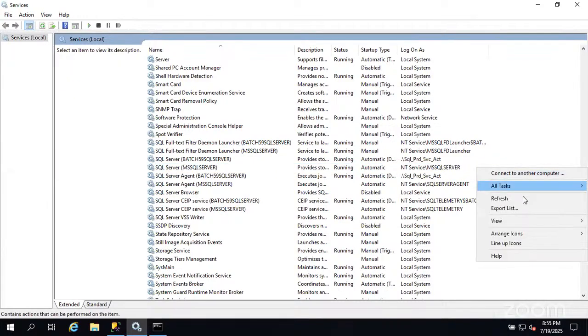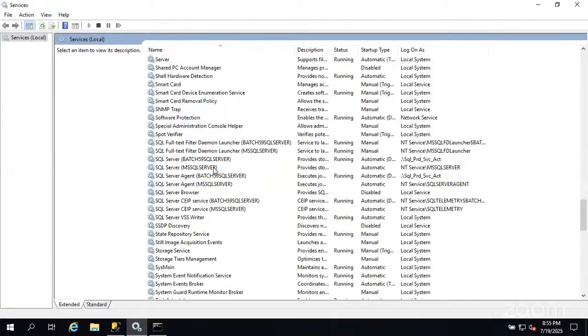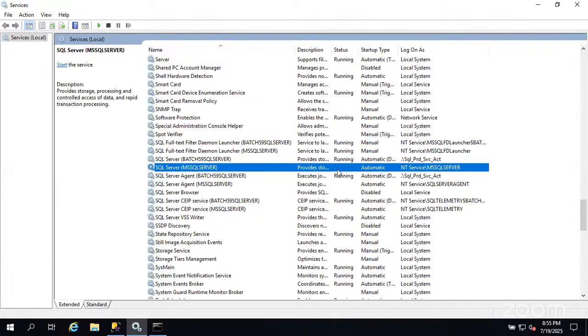Now you refresh it. You can see, now it is not running. You don't see any status here. As it is not running, only then it is asking you to start. Okay, so in this way you can start and stop the services.